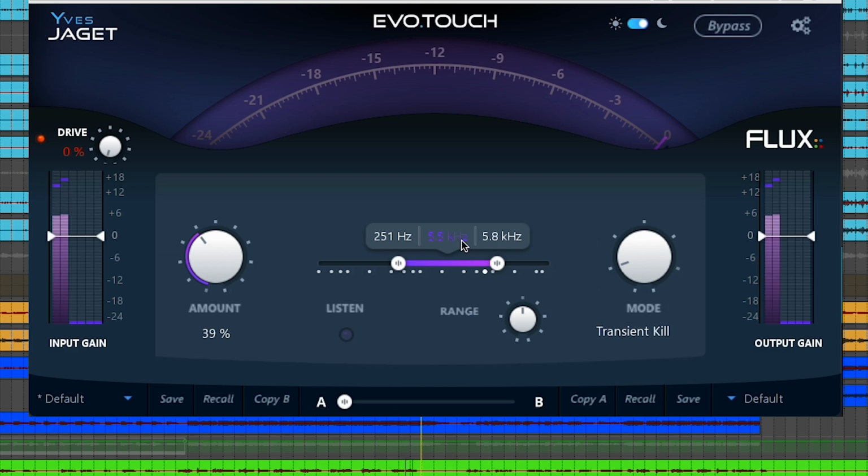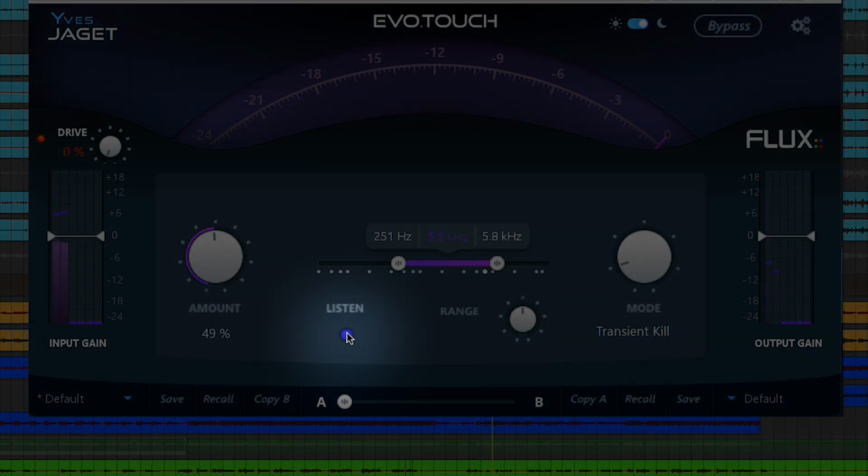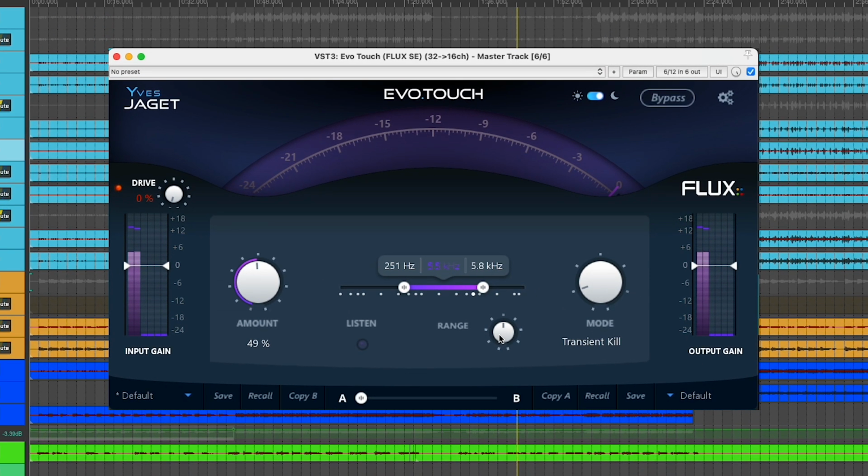And in the end, the amount knob lets us decide how much processing we want to apply. We have 2 little options below that can help us fine-tune the results: a listen button to listen to what is going on in the selected frequency band, and a range knob to limit the gain envelope variation. Now let's have a look at the different use cases where EVO Touch can be a really helpful tool.